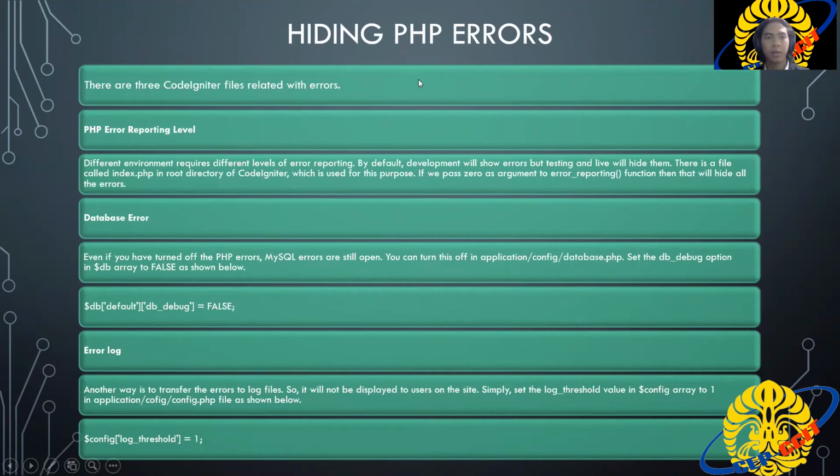So there are 3 CodeIgniter settings related to errors. The first one is PHP error reporting level. Different environments require different levels of error reporting. By default, development will show errors, but testing and live will hide them. There is a file called index.php in the root directory of CodeIgniter, or wherever you put the file, which is used for this purpose. If we pass 0 as the argument to the error_reporting function, then that will hide all the errors.